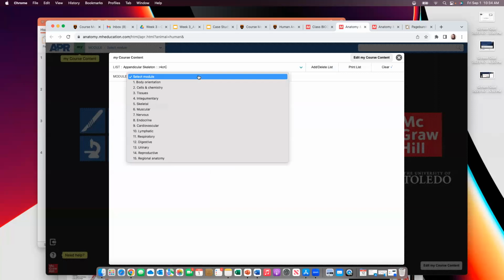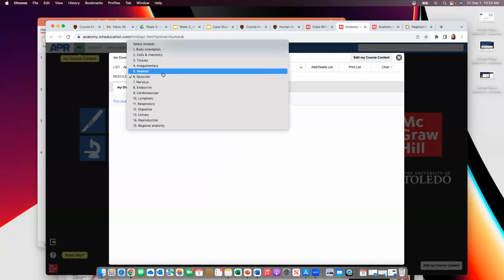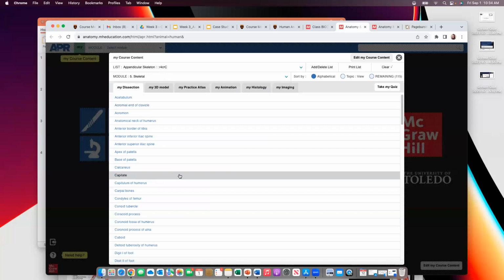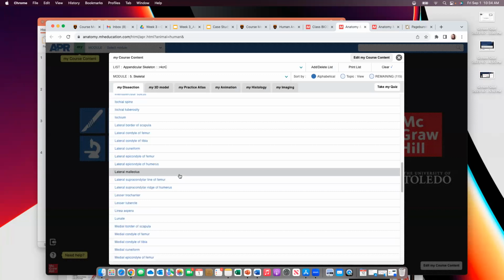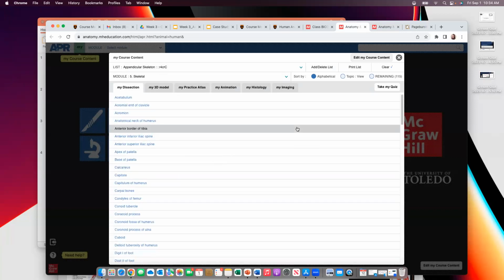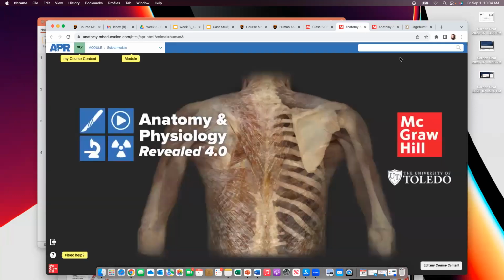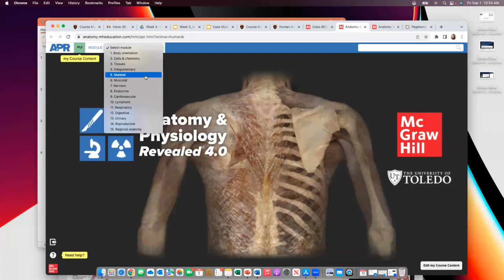What I can see then is that if I go to skeletal system, all of the terms that you are responsible for knowing are going to show up here. Now, what do you do with this? This list has gone into the course, into all of the different areas that you can use to study. So I'm going to close out of this, and I'm going to select the skeletal system.